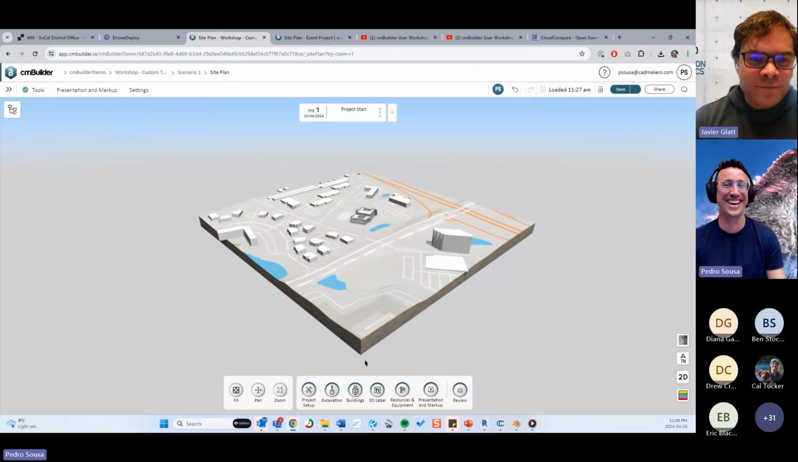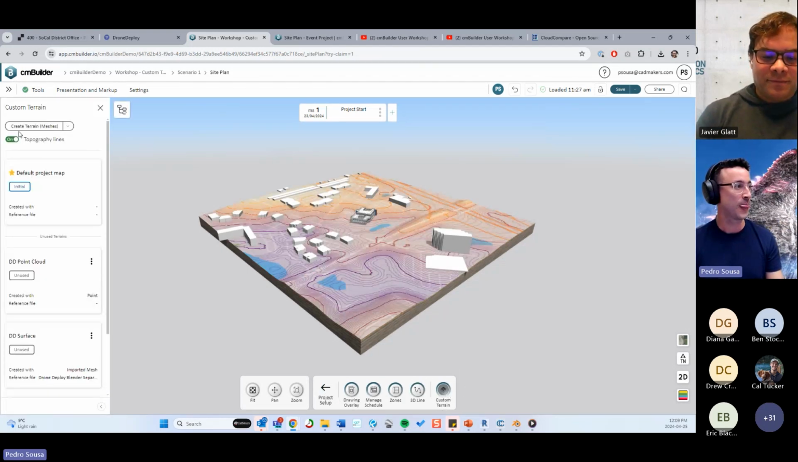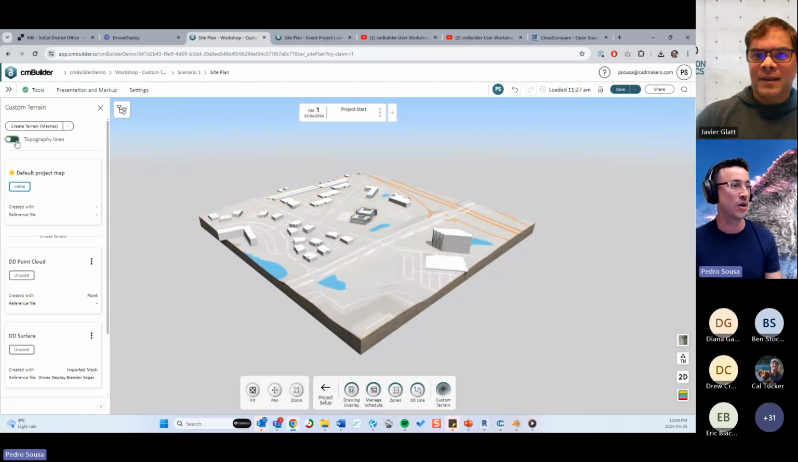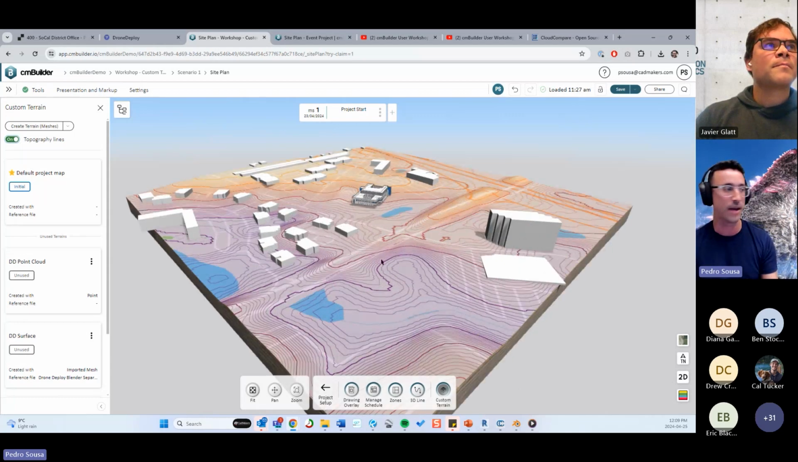Yeah, so the tool is inside project setup, and then inside custom terrain over here. And then you have the ability to turn on and off these topography lines to show just the control lines of the existing terrain that we have at the moment.